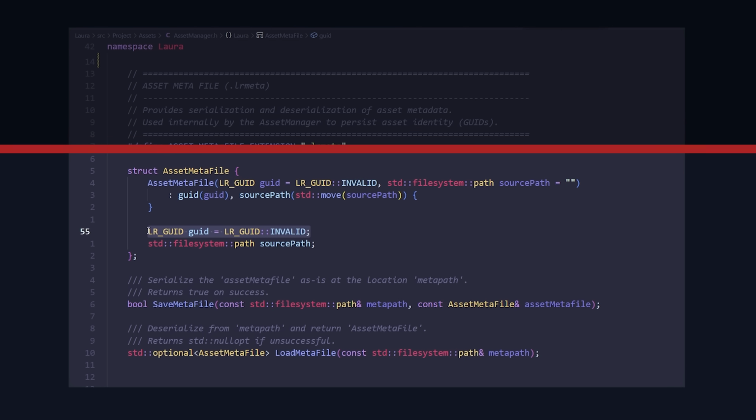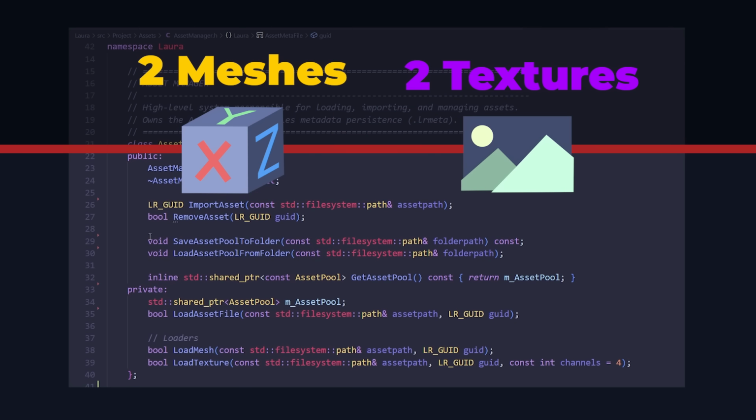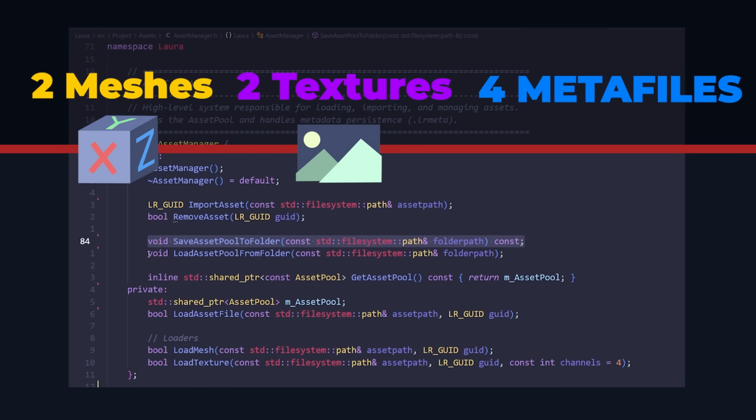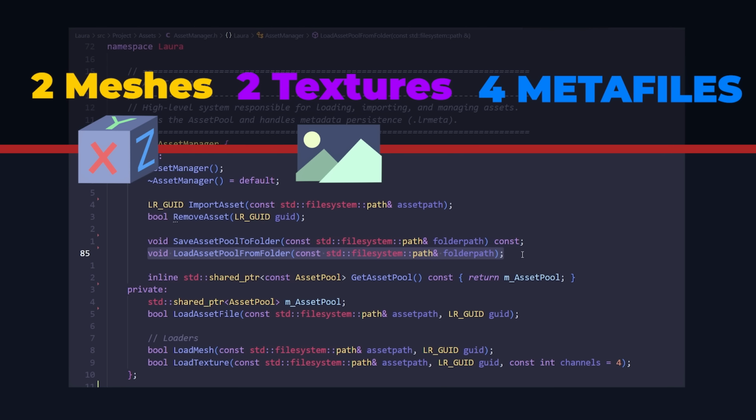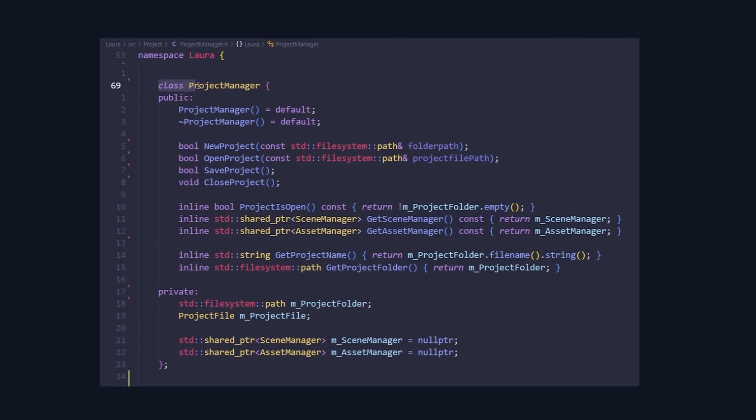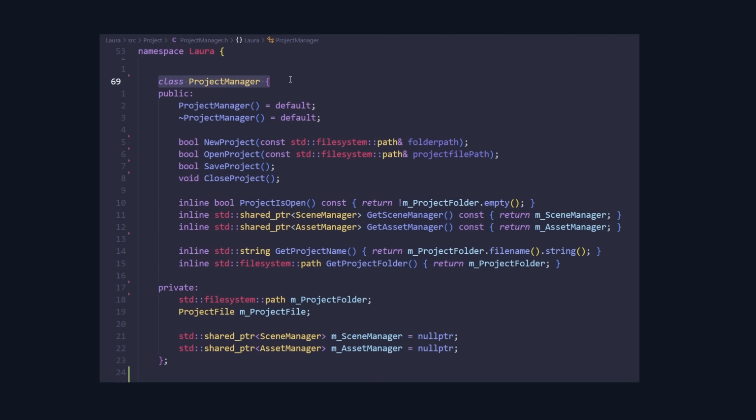So if you have, say, 2 meshes and 2 textures, when you hit Save Asset Pool to Folder, you'll end up with 4 meta files. Then the next time you load the project, the manager just reads those meta files, reloads the assets, and everything lines up perfectly. And that brings us back neatly to the project manager, which sits above all of this. Its job is not to deal with meshes or textures, but simply to tie everything together.